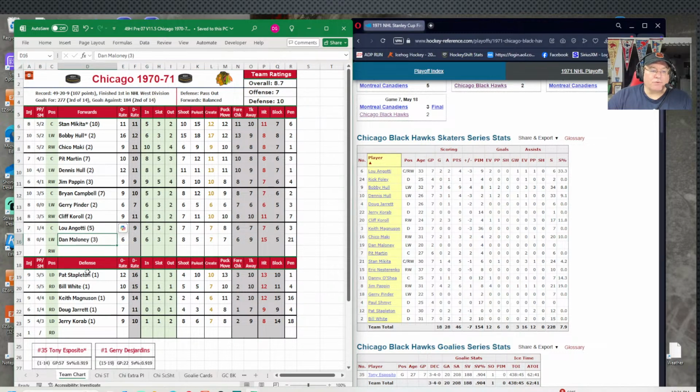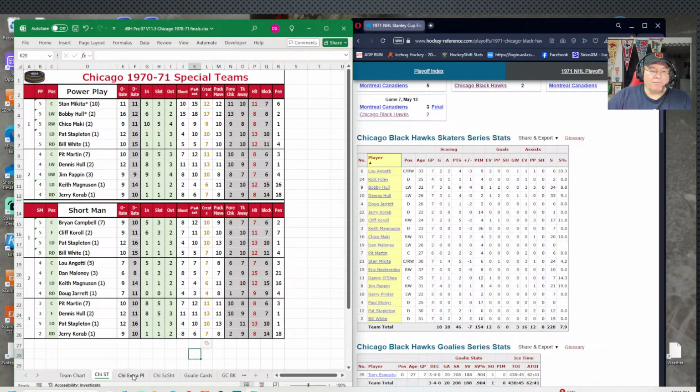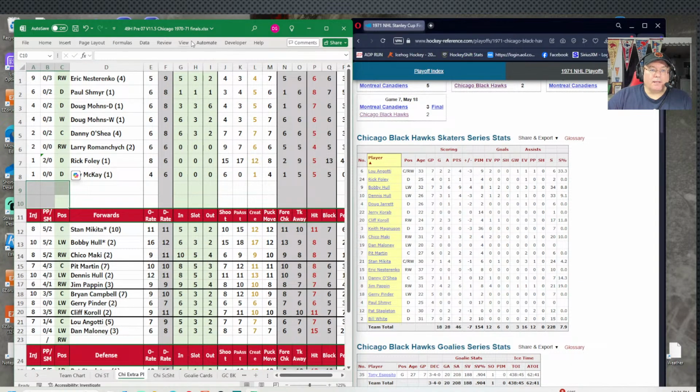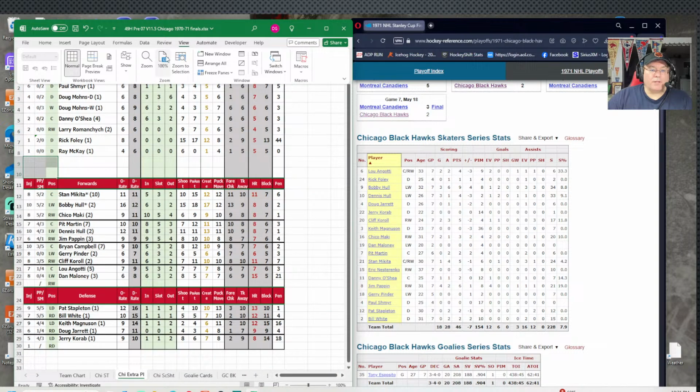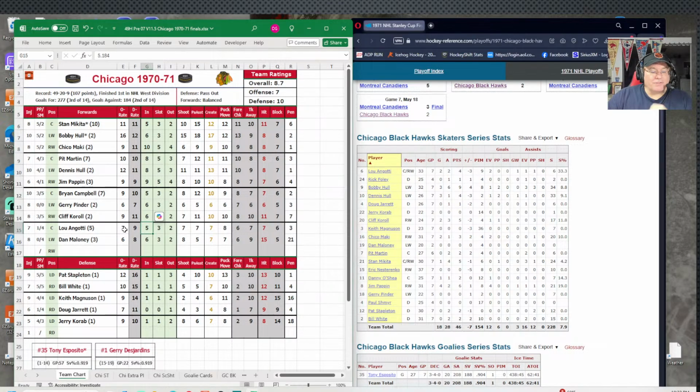So let me check my extra players. So Lou Angotti, his rating is he's a 7 on the O rate. So let me go to my extra players. So down here, I got my team chart, I got my special teams, and then I have my extra players. And let me view at 100% so I can see everything here. So these are all the extra players for Chicago. Now this is the lineup here, and these are my extra players. So Danny O'Shea is a 6, right? And Lou Angotti's a 7.